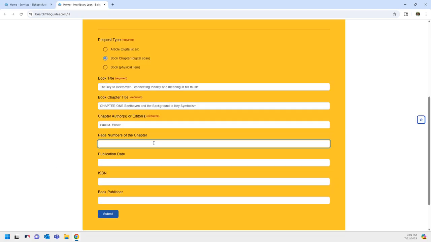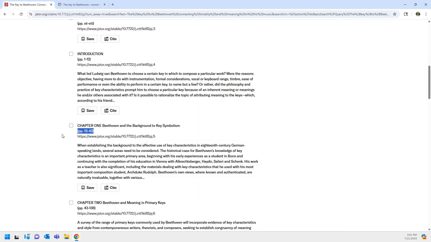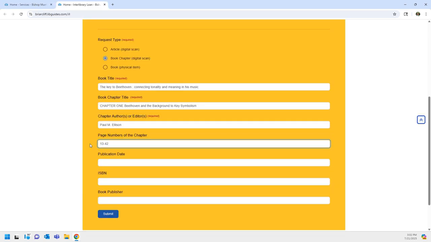Next, we will need the page numbers of the chapter if they are provided. Within JSTOR, you will see the page range of the individual chapters. Copy and paste the information into the Interlibrary Loan Form.